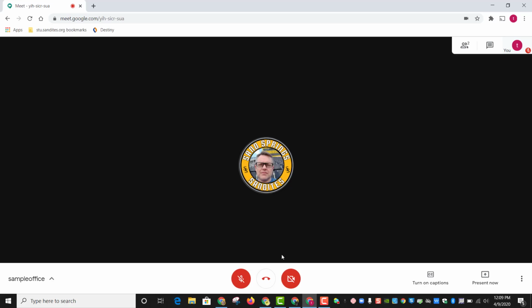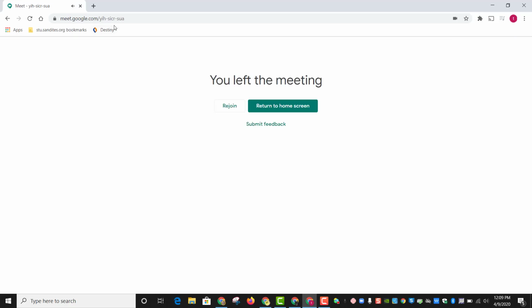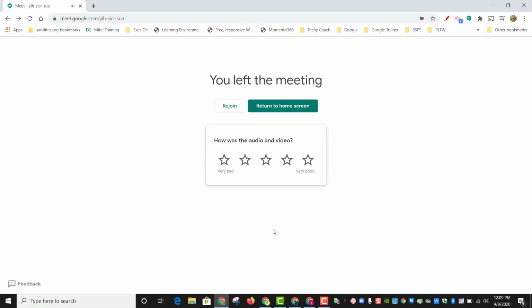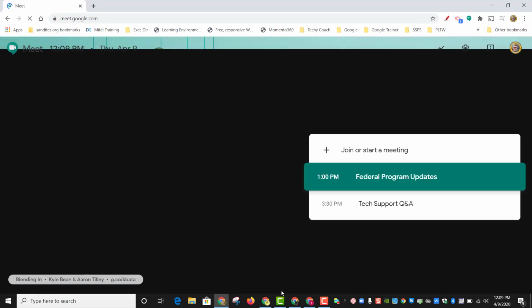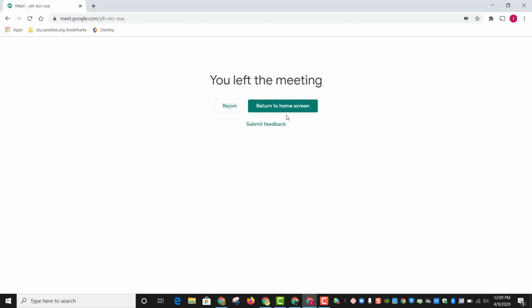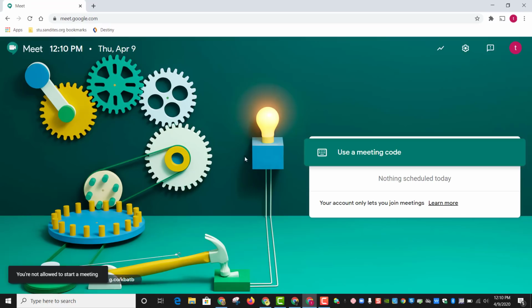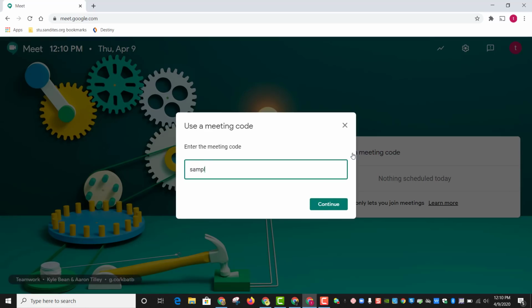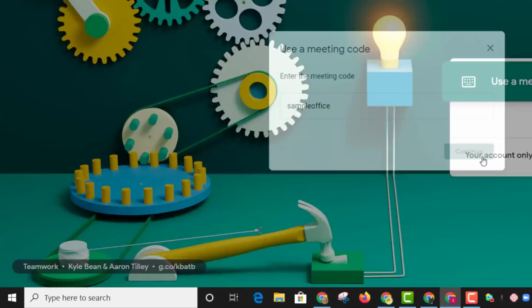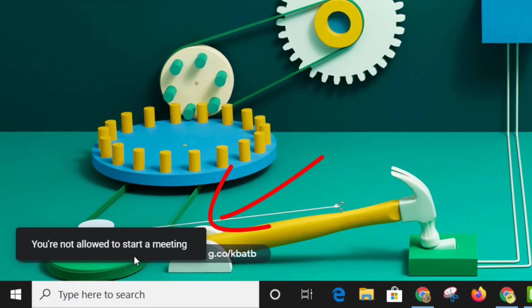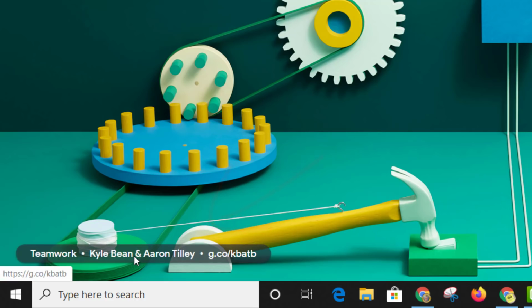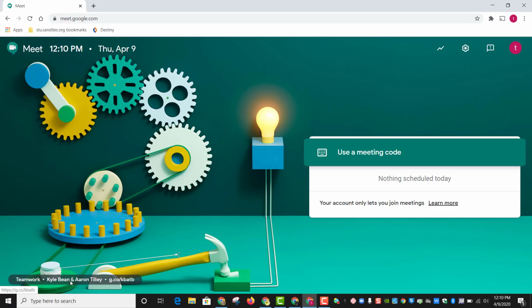Now, to show you how this works when the student leaves, the student is now out, and I'm going to go back to my account and I'm going to end now that the student is gone. Okay, so I'll return to the Google Meet home screen, and I'm going to go back and now on the student account do the same thing. So as the student, I'm going to try to use that same code again and start a meeting without the teacher. I'll click use a meeting code. I'm going to type in the code that was given to me and click continue. But you'll notice down at the bottom right it says you're not allowed to start a meeting. So now that I'm out as the teacher, if the student tries to re-enter, they won't be able to.